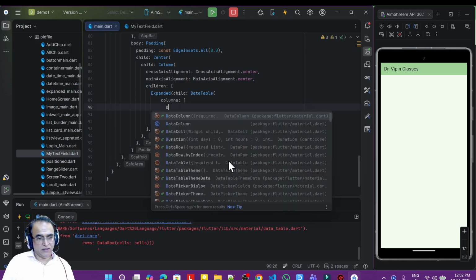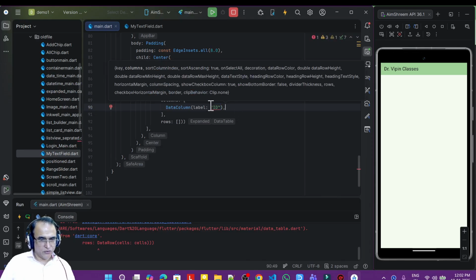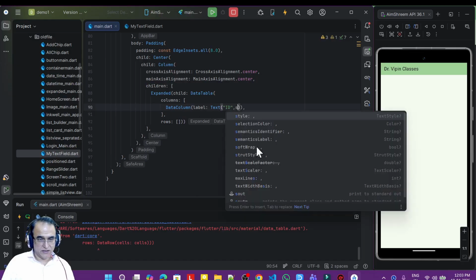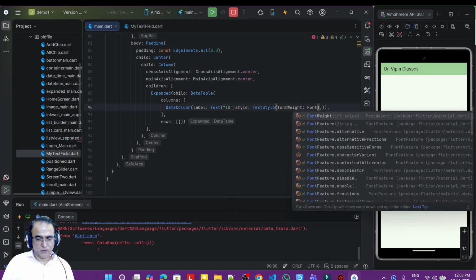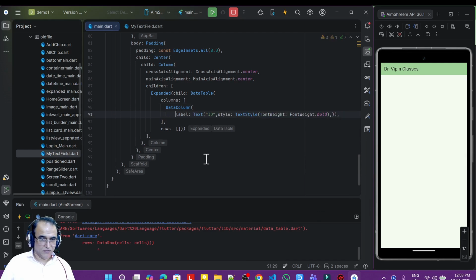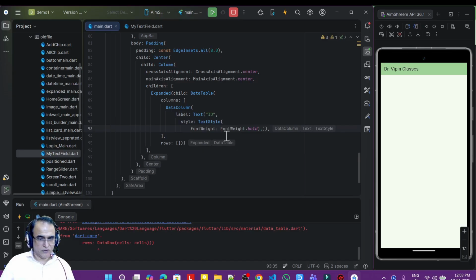So I say DataColumn, and here, suppose I say ID, then comma, and this ID should be a Text. Okay, and I can make it bold also. For that I say style, I say TextStyle, I say fontWeight.bold. So like that way I need to use it. I say label, I say style, and inside the style I say fontWeight.